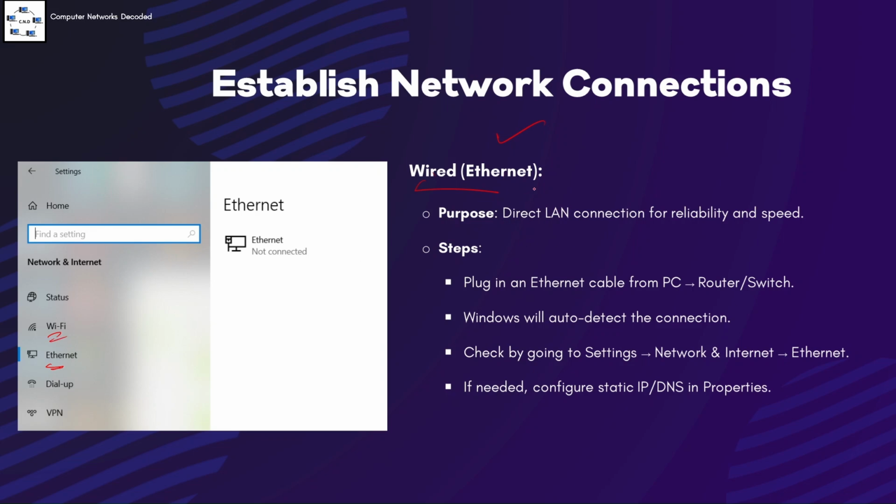So the purpose of this setting is to directly connect to the LAN cable connection. LAN connections are more reliable and have higher speed as compared to a Wi-Fi wireless network. And steps again include plugging your Ethernet cable into the PC and the other end to the router or switch. So Windows will automatically detect the connection. You can check this by going to Settings, Network and Internet, and again this Ethernet.